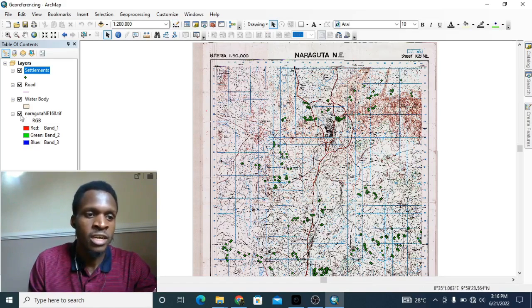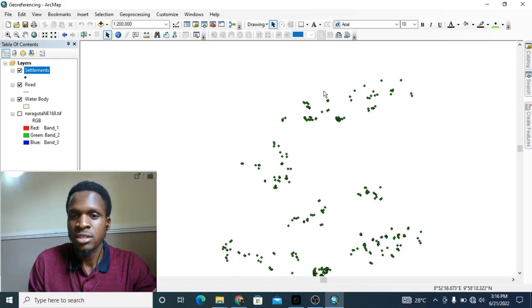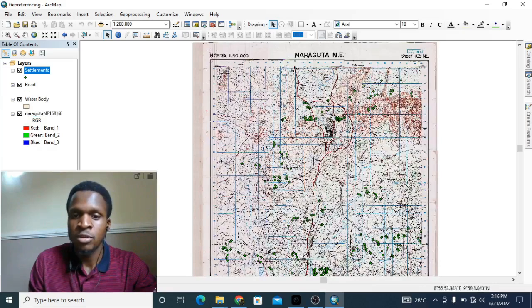You can now uncheck the base map, so you can see these are your digitized points. These are the settlements that you've extracted from your map. So it means that you already have the settlement shapefile for this map. So you can check and uncheck.